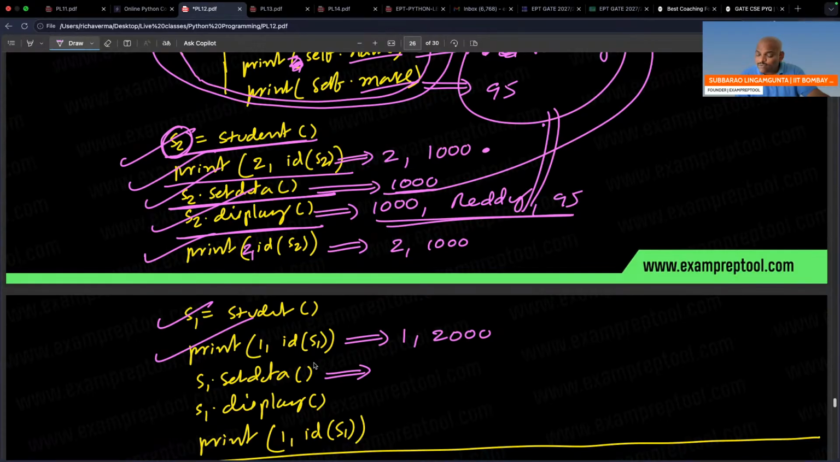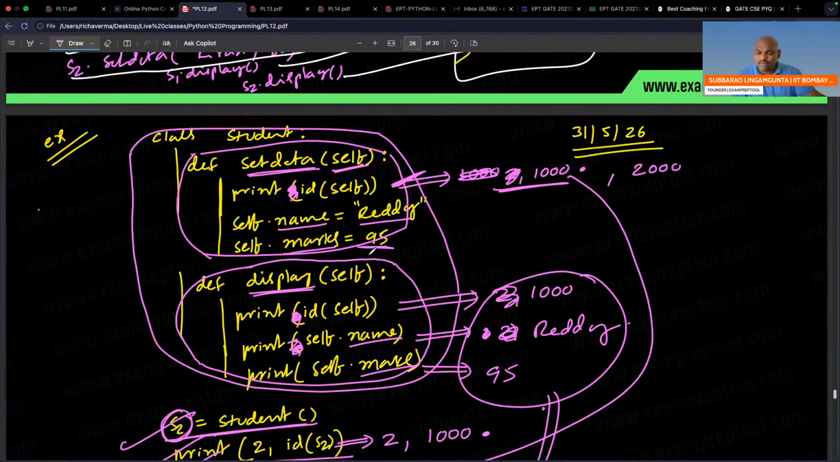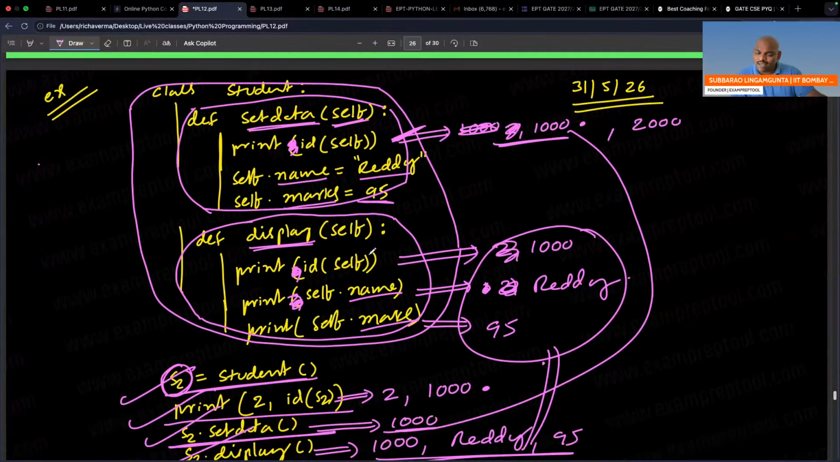Set data is the s1 function. When you go there, what happened is the same s1 came, with its id. If you want, you can verify, it will print 2000. If you want you can check. So for the s1 object, the address is given as 2000, name is Reddy, same, and marks are 95. Whatever you keep, the same thing will happen.